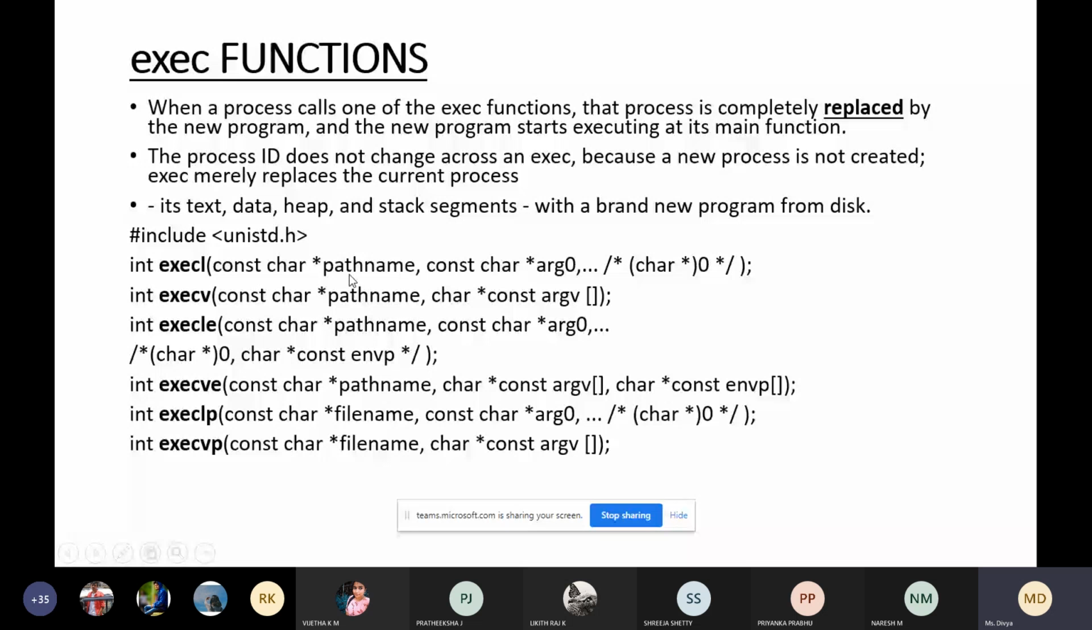Then the new program starts executing at its main function. Assume that we have a lengthy program. When you encounter any of the 6 exec functions, it will stop the execution of the current program and start the execution of the program which is there in the particular path name. Sometimes it can also be a file name.